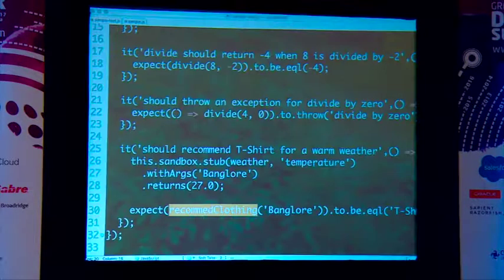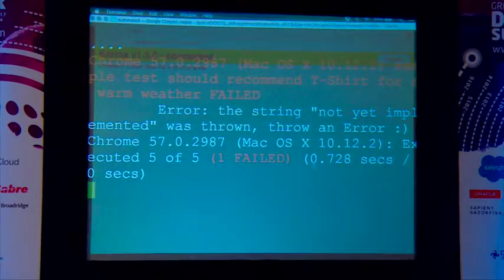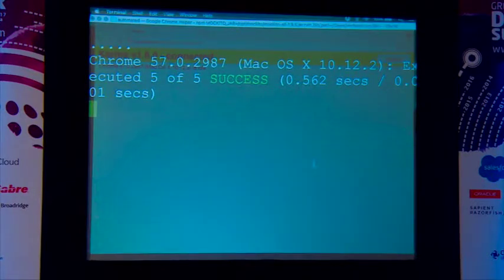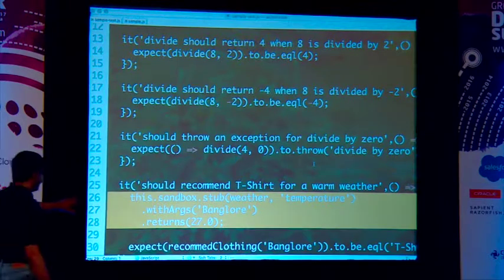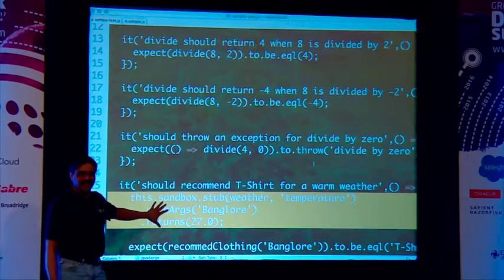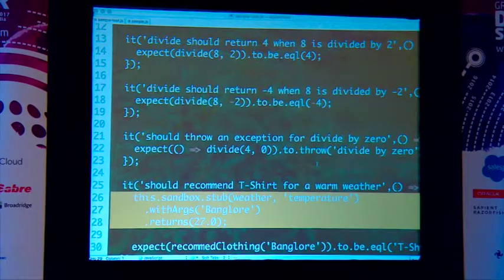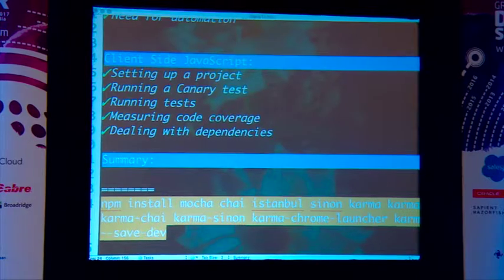So to prove that it actually worked, I go remove this stub. The test is failing with not yet implemented. I put the stub back, and it says success. So you can mock away your dependencies very easily. And the beauty is, it only affects this one test and not any of the other tests. So all I did here was I showed you the tooling that's available and how we can use some of these to put this together.